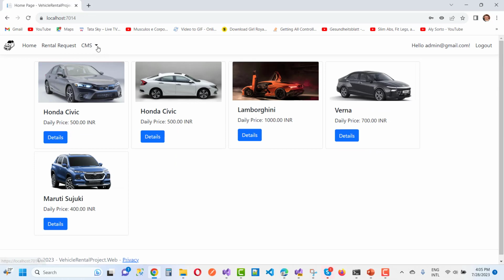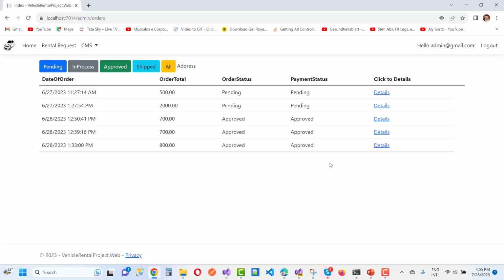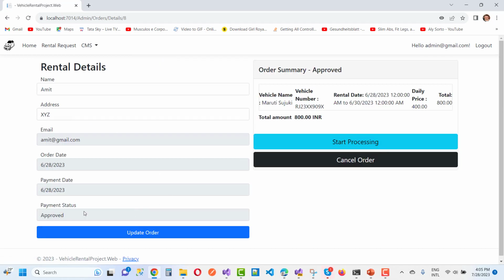Okay, and just go to the CMS, your order. And here we have an approved order, and here we have all our updated order details. Admin can change the order date as well as the payment date. Payment status is approved.